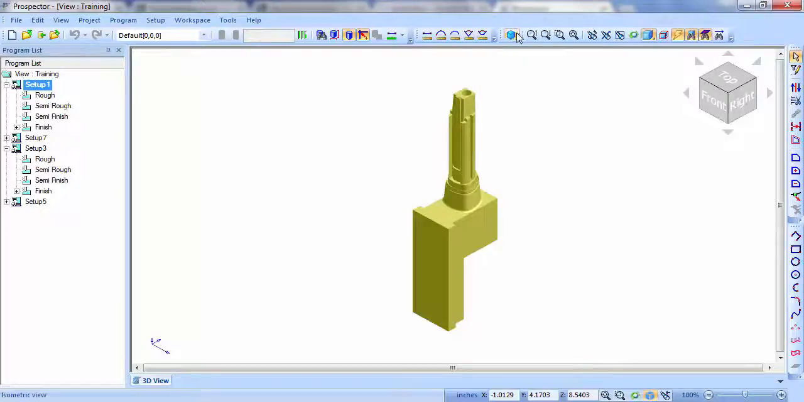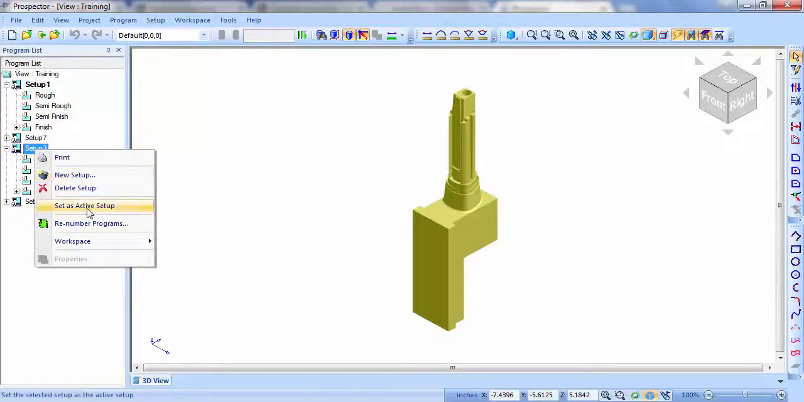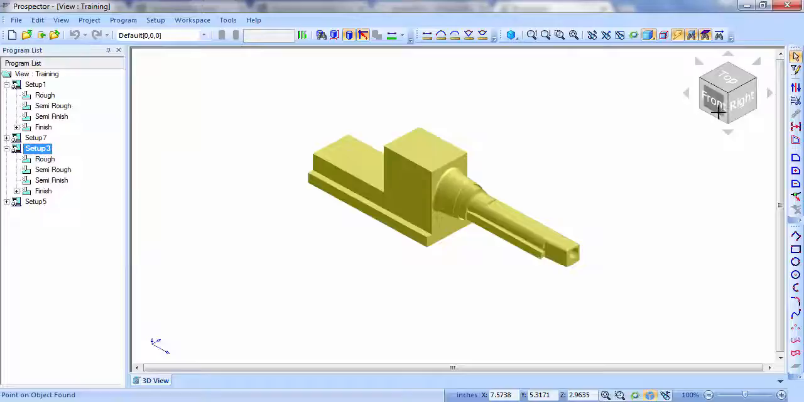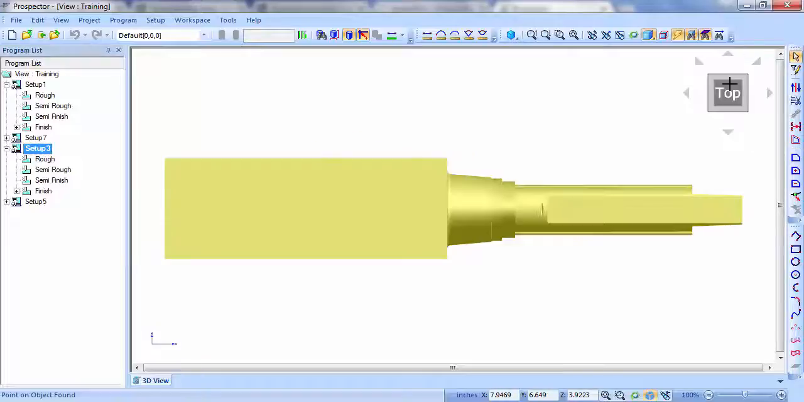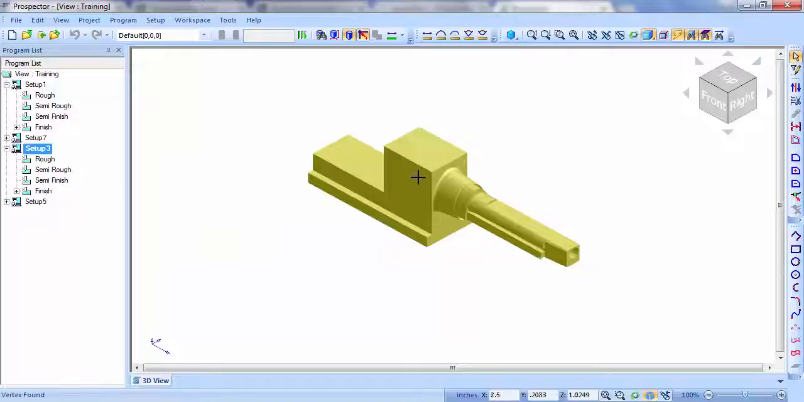Just like with the standard views here, these views on the View Cube are dependent on the setup. So if I were to change setups, set as active, now it's showing me the top for that setup, the isometric view for that active setup.